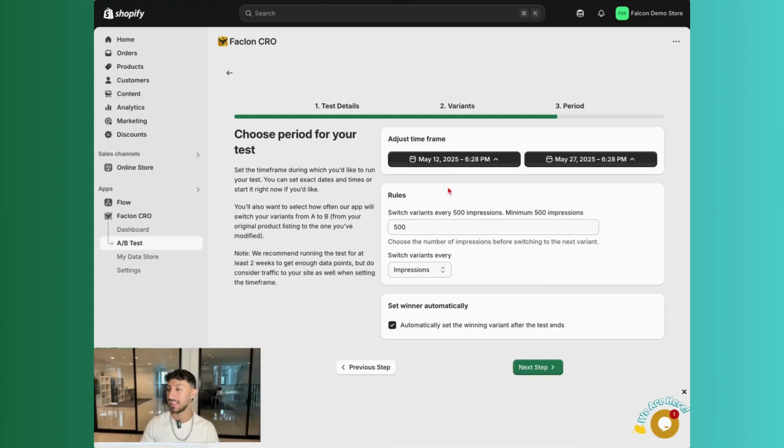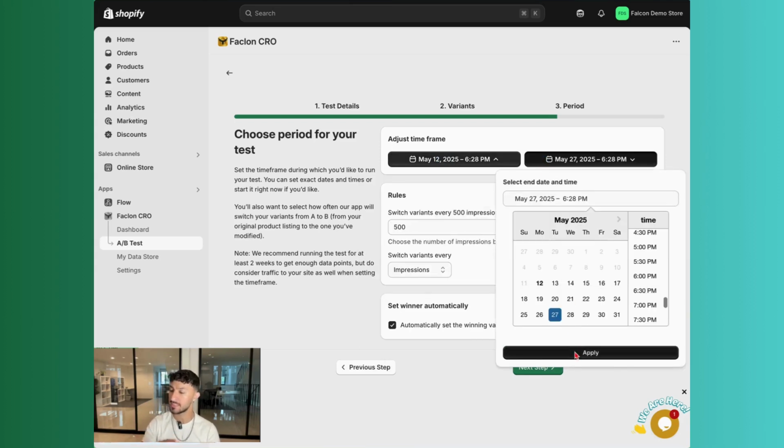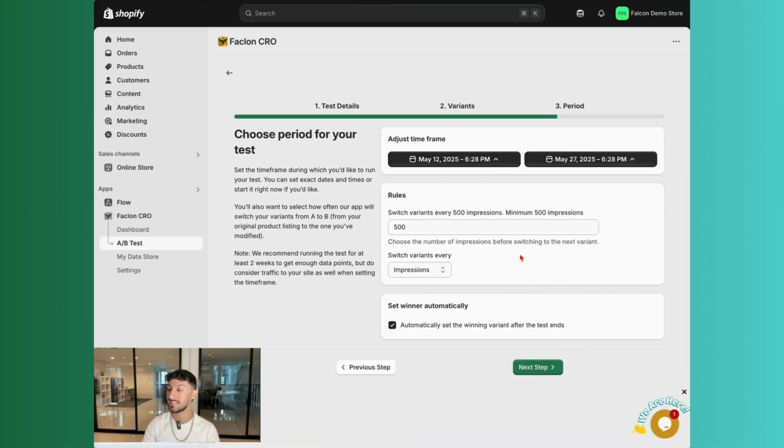Last step, let's set when and how your A/B test will run. First, choose the time frame, when your test should start and end. You can start it immediately or pick specific dates. Next, set how often Falcon should switch between variant A and variant B. You can choose to switch based on impressions, for example, for every 500 visitors, or based on time, like every few hours or days.